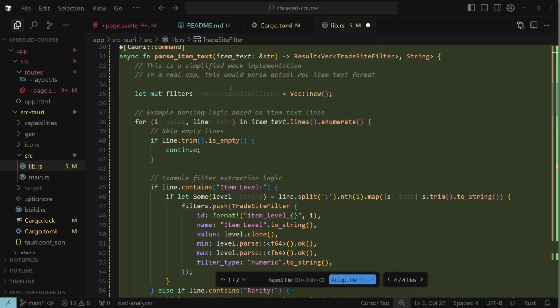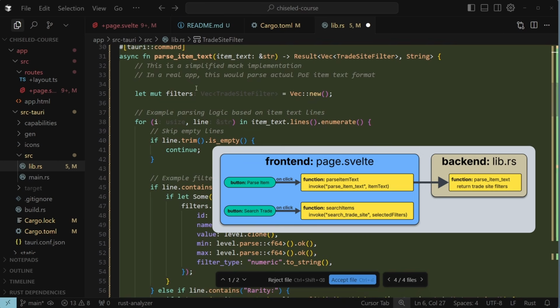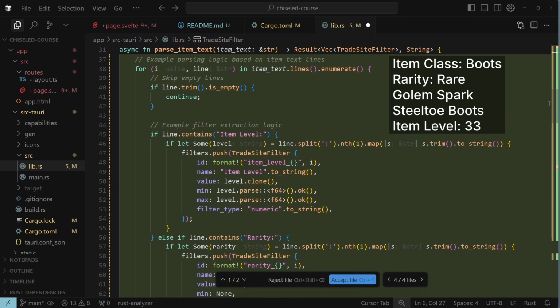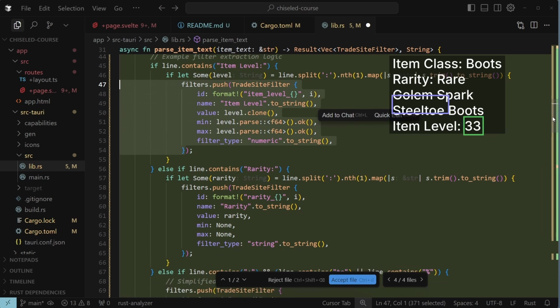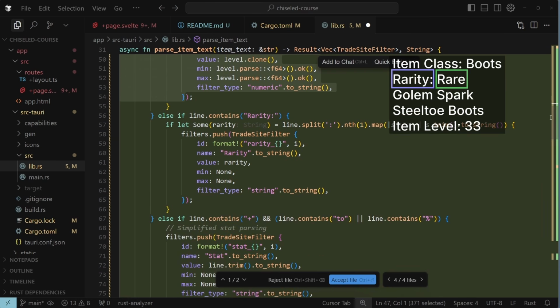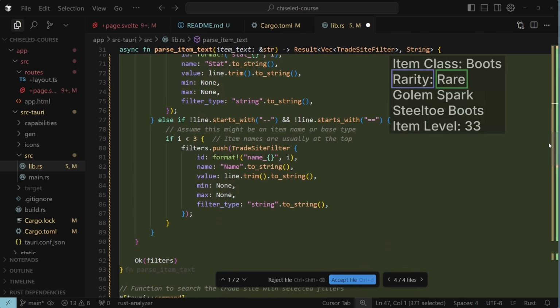And next up, we're going to look at this backend function parse item text. So we saw this referenced on the front end. We saw that we're sending item text from the front end to this function on the back end. And now we can see what it's doing. So it's going line by line, looking at that item text. And if it finds something like item level on a line, it will parse that line into a trade site filter for item level. And the same thing goes for rarity here as well.